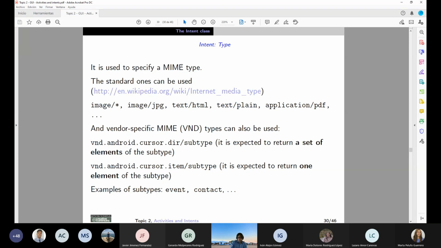We can also provide a type, if we want to specify a MIME type, from one of the standards: image, JPEG, HTML, plain text, a PDF, and so on. And also some vendor-specific types.